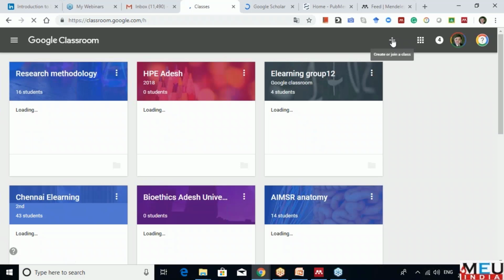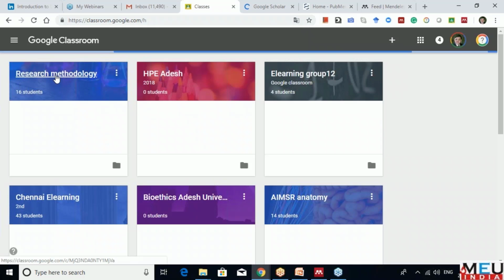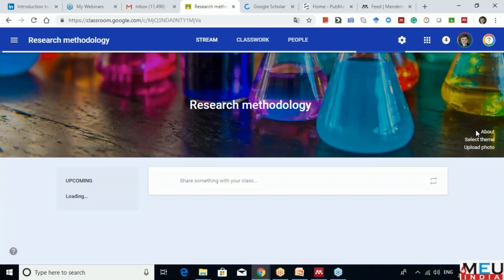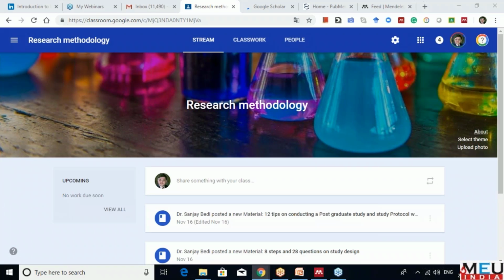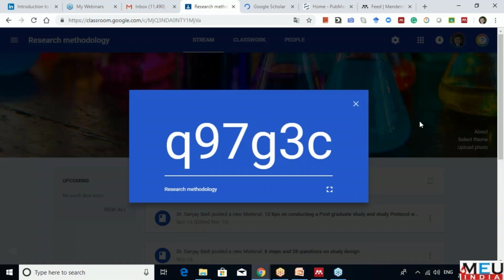On clicking this, you will find two options. Either you can create class or join class. You have to click on join class. When you click on join class, it will ask for the class code, and you have to fill in the class code as Q97G3C. This will be the class code for this batch.